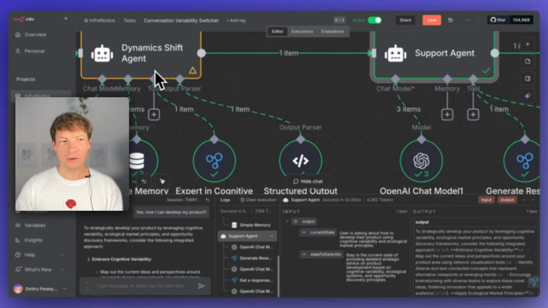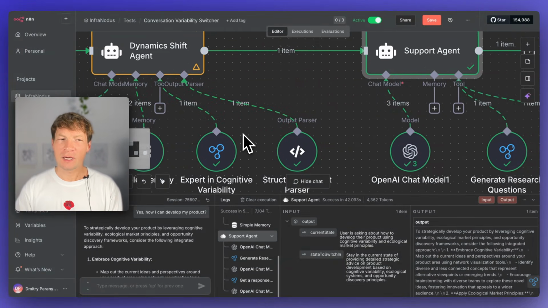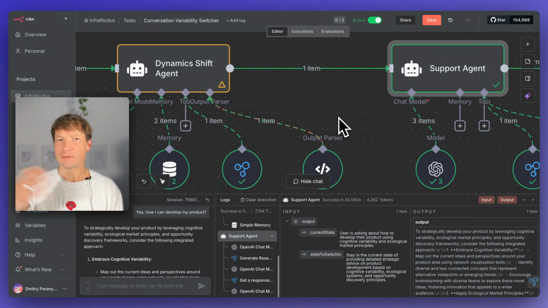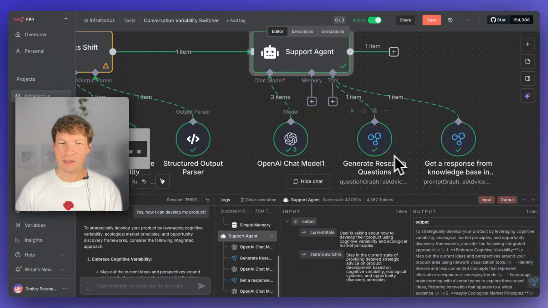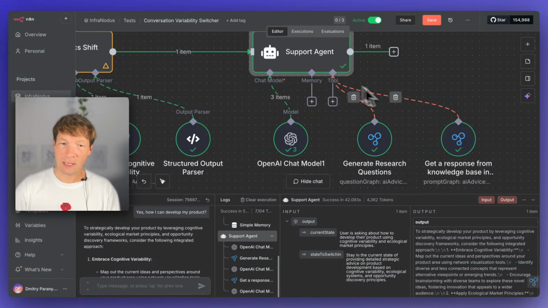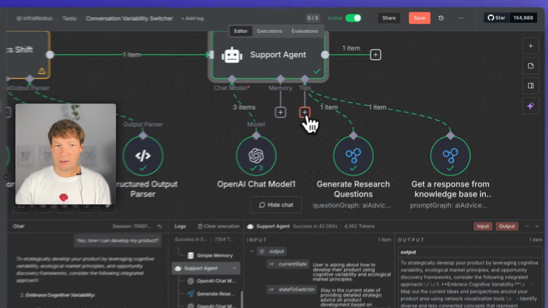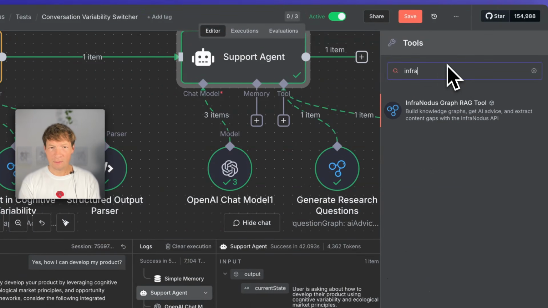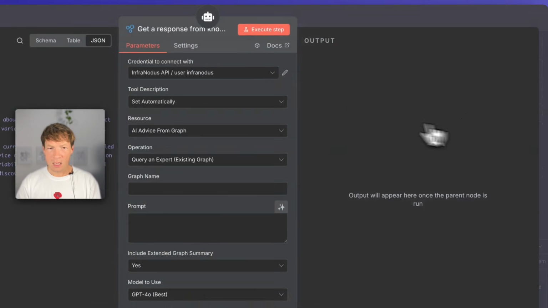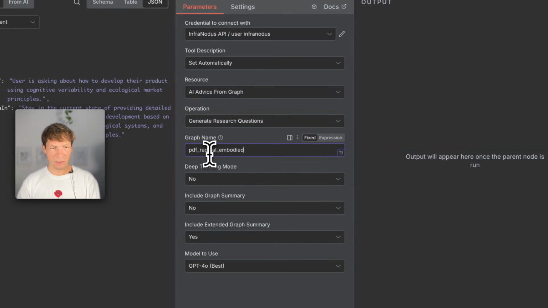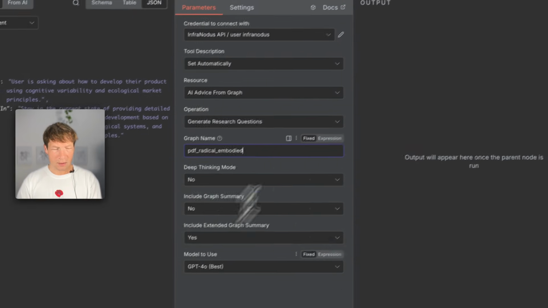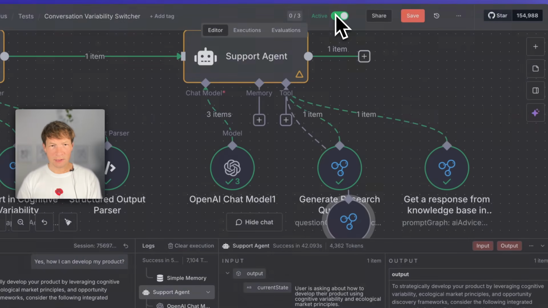Here, it's more of a meta approach where we ask it to provide some feedback on how the conversation is flowing. And then here, we're using the InfraNodus nodes to generate research questions and then get the responses. And to add those tools, you just click here, InfraNodus, GraphRAG tool, and then you say, okay, first you wanted to generate research questions here. So you would just use this tool, provide the name of the graph, leave all the other parameters the same.